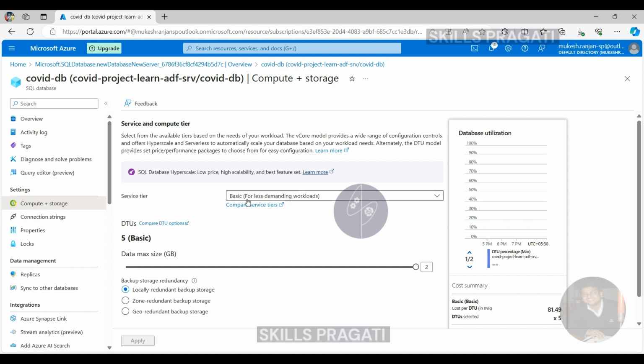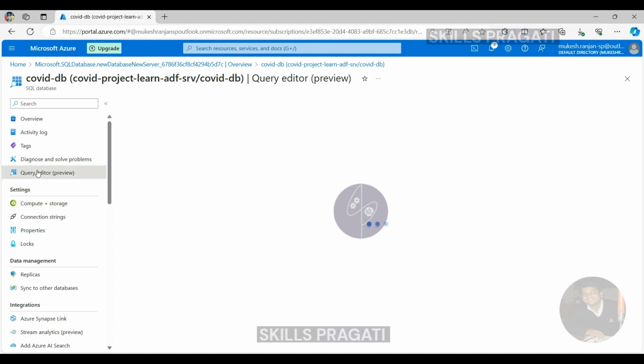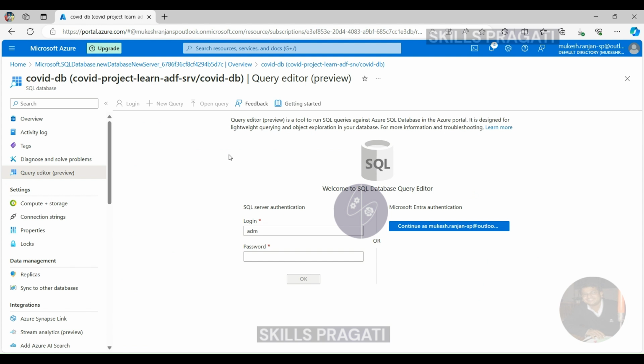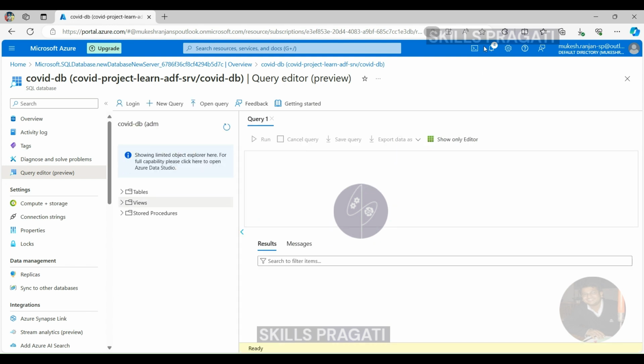The other thing I want to highlight is the Query Editor menu. So once you've created the database, you would want to create tables, and you would want to add data to the tables or query the data from them. In order to do that, you could use the Query Editor. Let's key in the details of the SQL authentication user that we just created. I called my user ADM. Let's key in the password. Let me click OK. And now I can write my queries here.